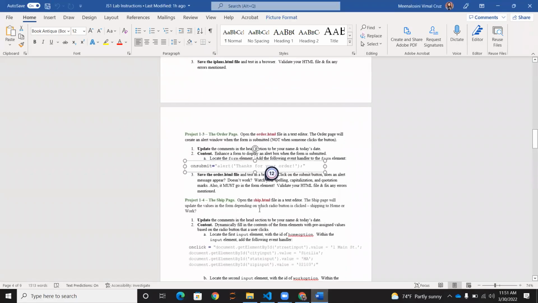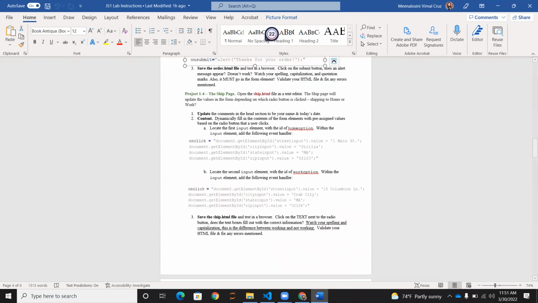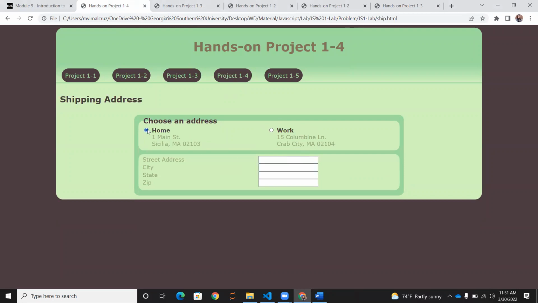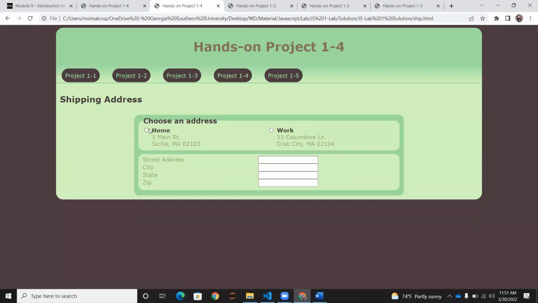And the fourth project is going to be this page. I'll show you. So the fourth project, home address. If you select a home address, all the home address should get filled in the form. If you select work, then all the elements in the work address should get filled. Right now it doesn't, but it should do this. Do you see? If I click the radio button for home, it fills the address. If I click the work button, then it fills the work address.